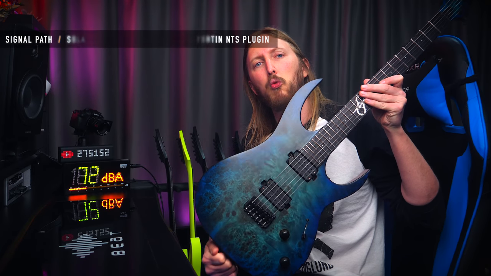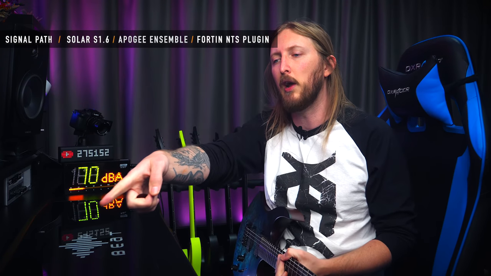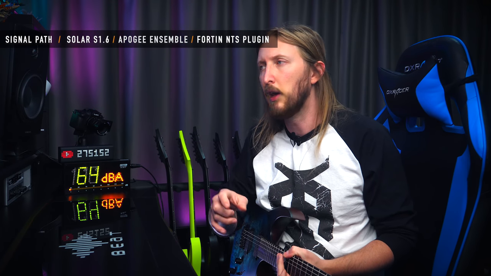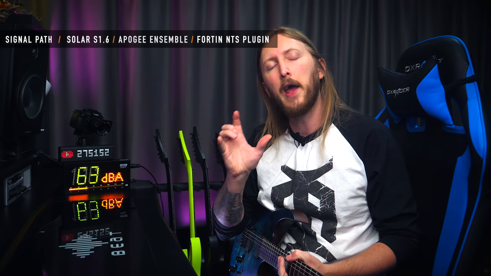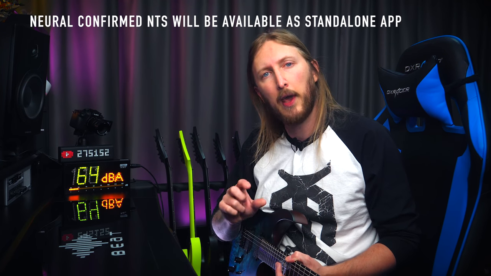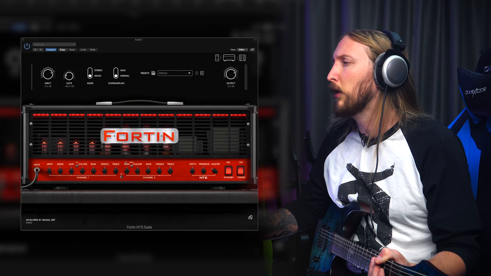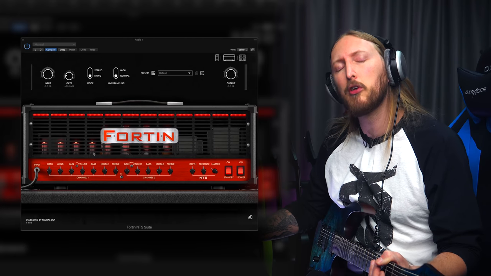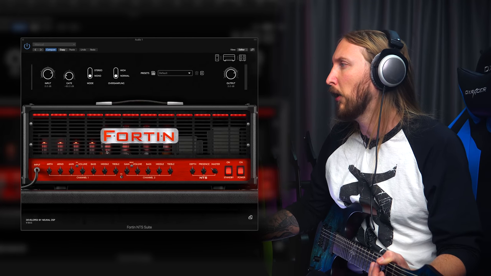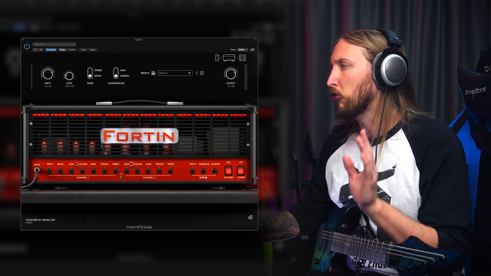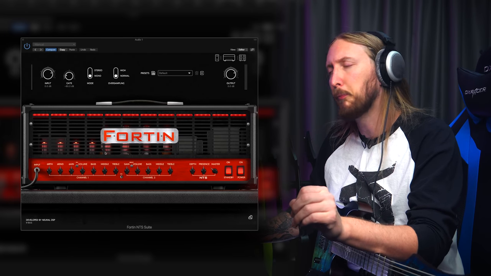Yes, for this video I'm using this Solar S1.6 into my Apogee Ensemble interface into Logic Pro X, where I have the NTS plugin loaded. But I guess at some point you will be able to use the NTS plugin as a standalone app, just like you now can with the Nameless plugin. And as I look upon this beauty of an interface right here, it looks exactly like the Nameless plugin. No bullshit, just bare bones and simple design.